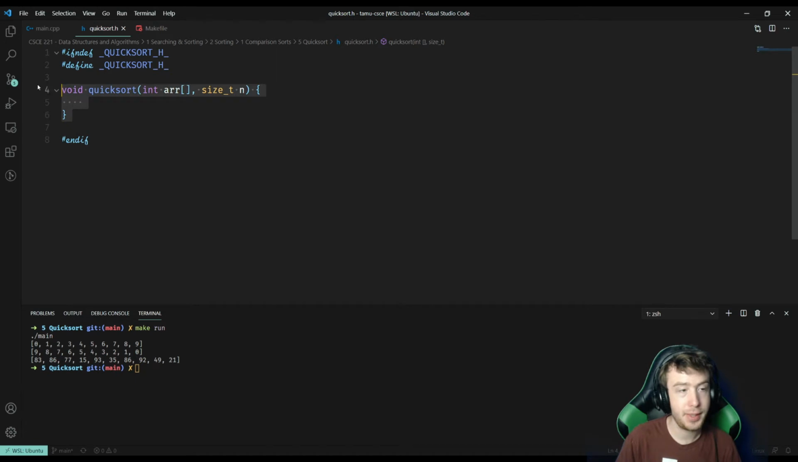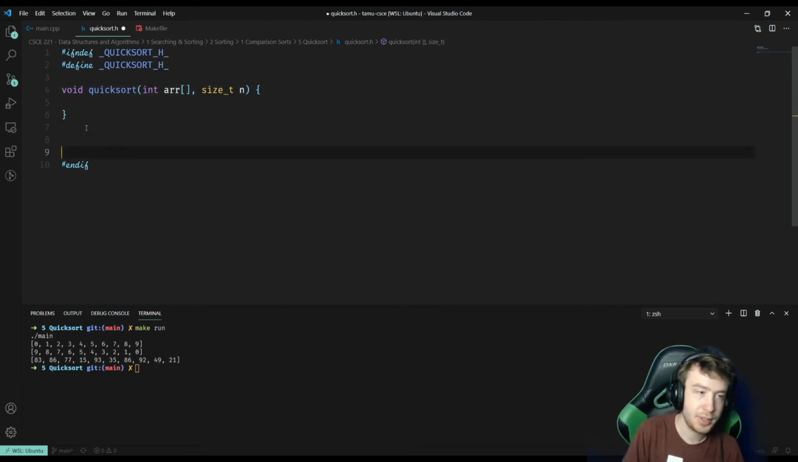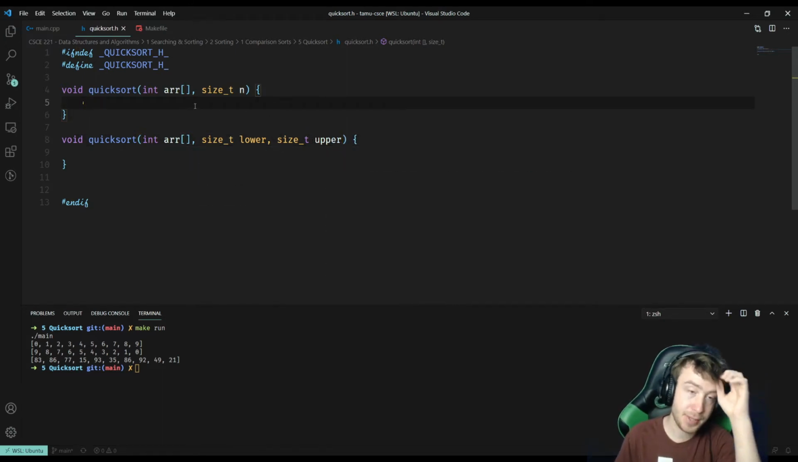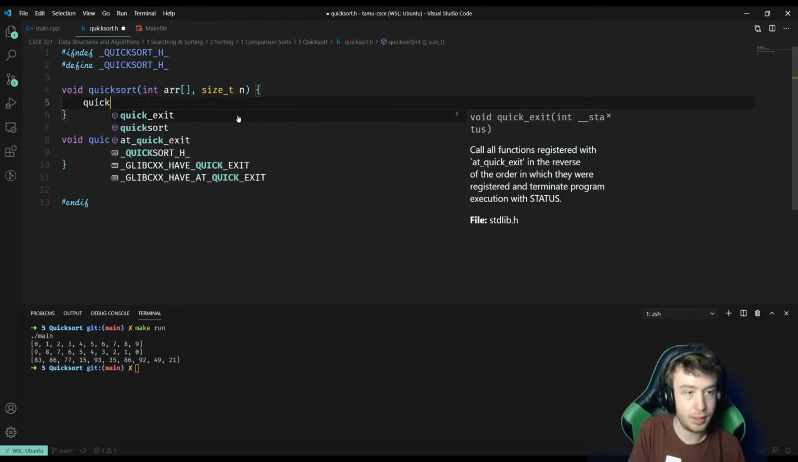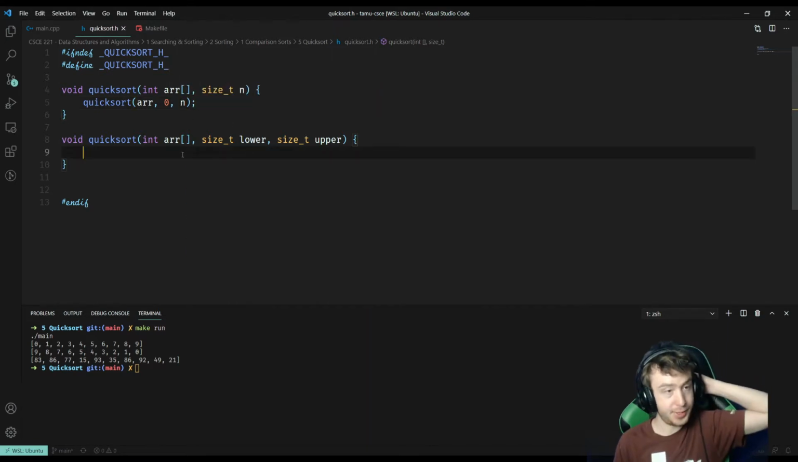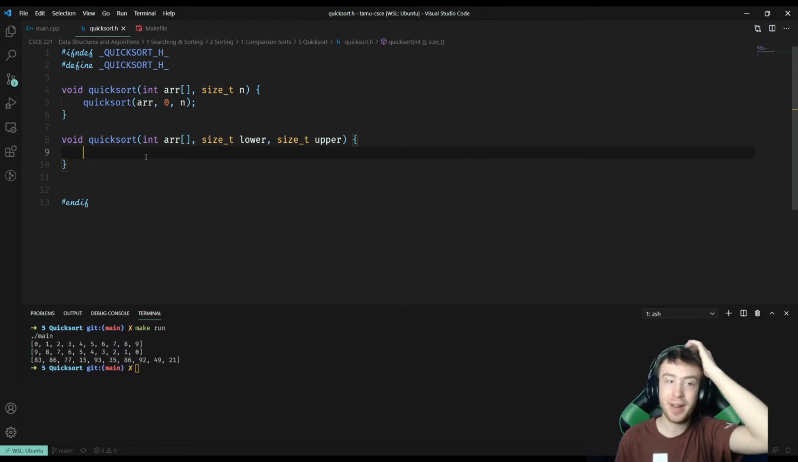It'll call quicksort, which is a little confusing in that it is quicksort, but it'll call a quicksort that has lower and upper as its two indices here. The idea with quicksort is that we basically want to sort the entire list. So we'll call quicksort with arr, with 0 as the lower, and with n as the upper. So that sorts the entire list for us. But now we actually have to go and write this quicksort function.